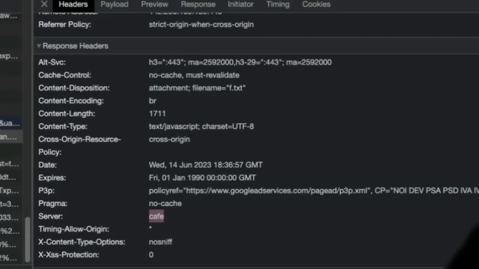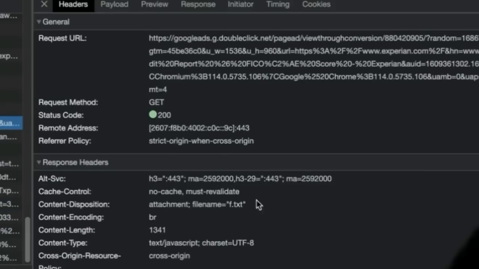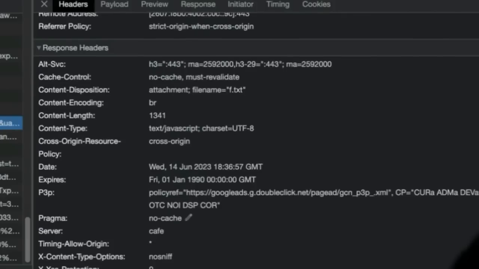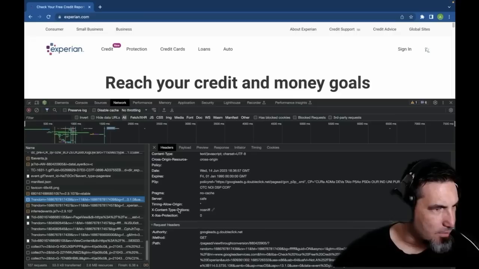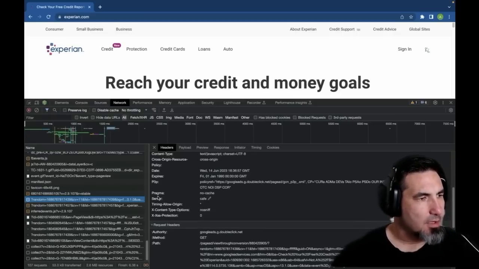So you can start browsing through these, and then you can see where it went, what it sent, what kind of response headers it got. And these ones look like it's going to Google Ads. I don't know why it says Server Cafe, but these server response headers are what we're going to be looking at a lot, and especially ones that point to a technology that we can understand.